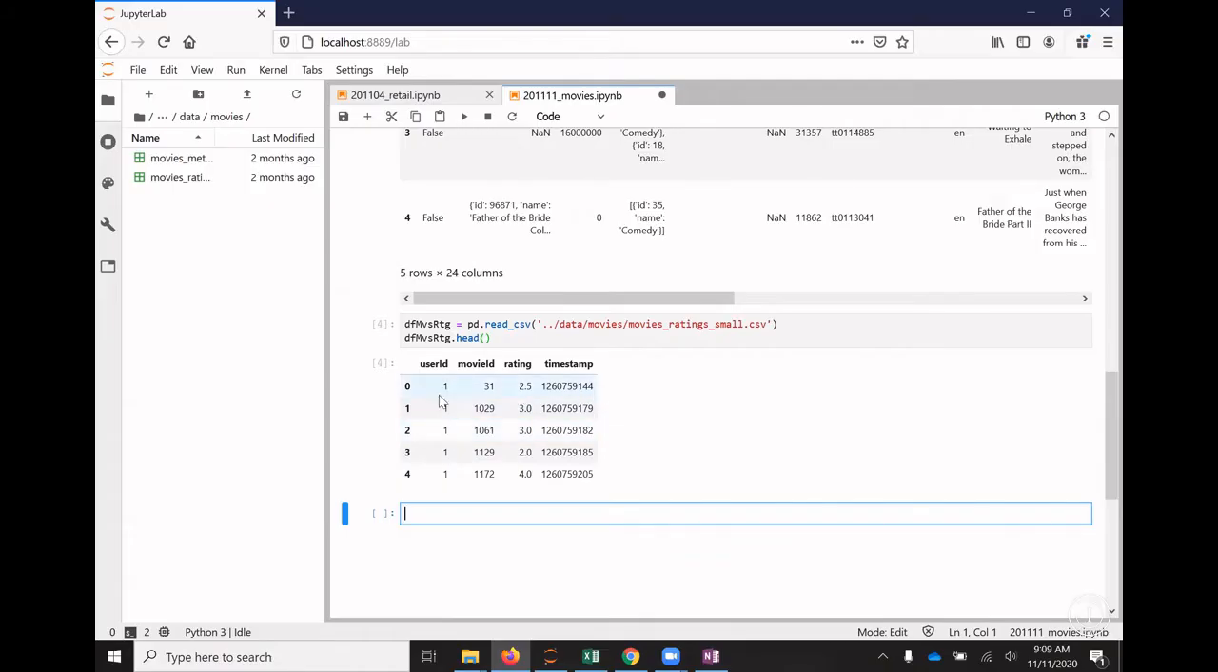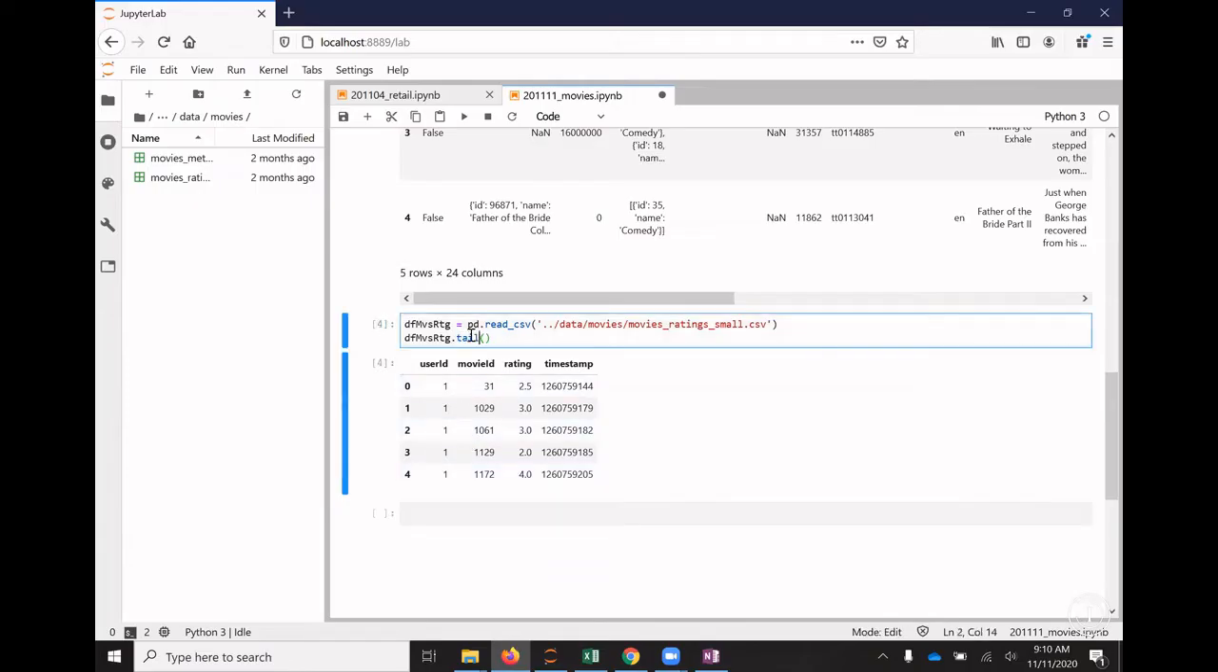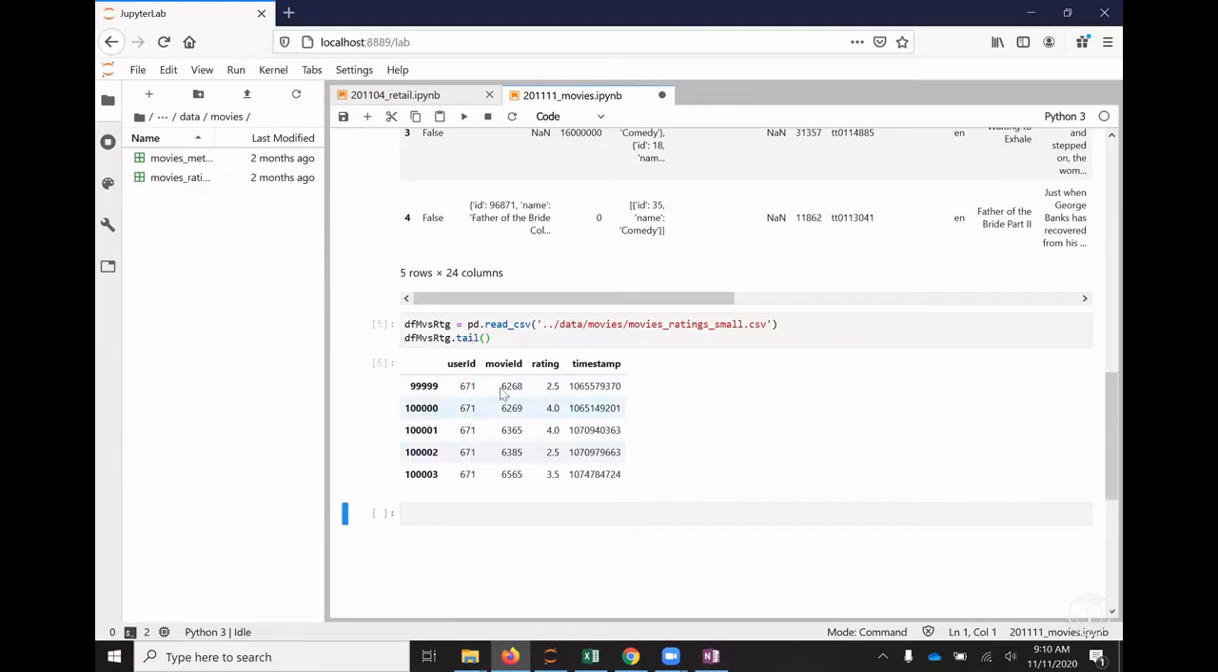So the way you read this is that user one thinks that movie 31, or likes movie 31, with a rating of 2.5. And then the same user for movie ID 1029 has given it a rating of 3, and then this user has given a rating of 4 for movie 1172. So if we go to the tail just to kind of see. Okay, so you have another user here, and then all the movies they have watched and what ratings they've given.